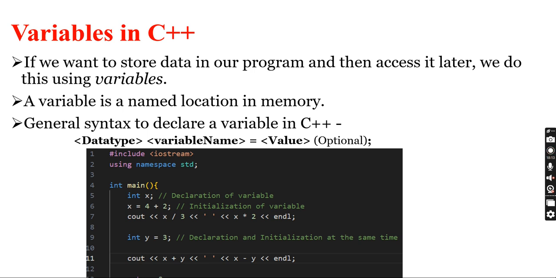Let's go over other syntax of C++ which you might be interested in, like variable declaration. To declare a variable, simply you need to know the data type, the name of the variable, and the value if you want to give. For example, if you want to declare a variable x, you can use int x. It will create a variable x with the data type int, and then we can assign some value to the variable using x equal to 4 plus 2. It will evaluate 4 plus 2 first, and then assign the resultant value 6 into x. So this is initialization of the variable.